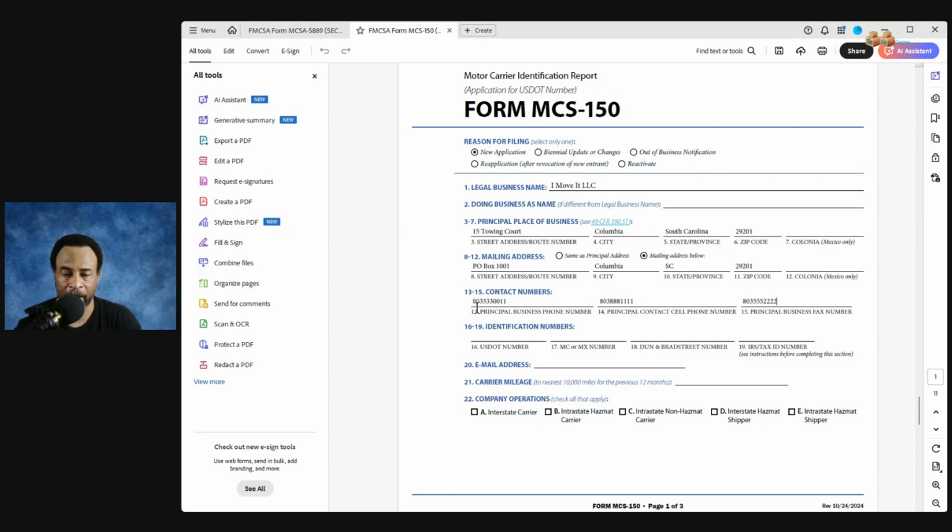Okay. So then your USDOT number: if you're filing for one, you don't have one. If you don't have an MC number, you don't have one. But let's say you were to change your address like I did, then you'd put your USDOT number. Or if you're doing the update just for them to understand that there are really no changes in information. I hope I'm talking clear enough.